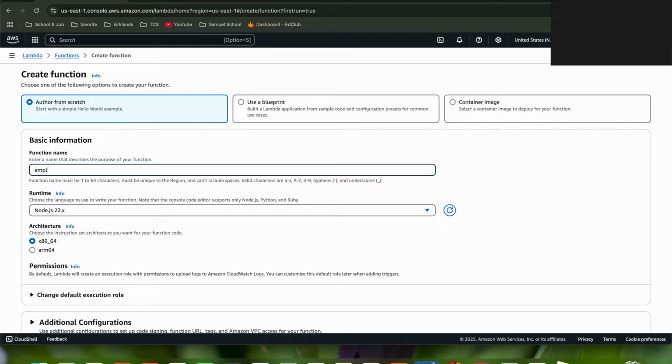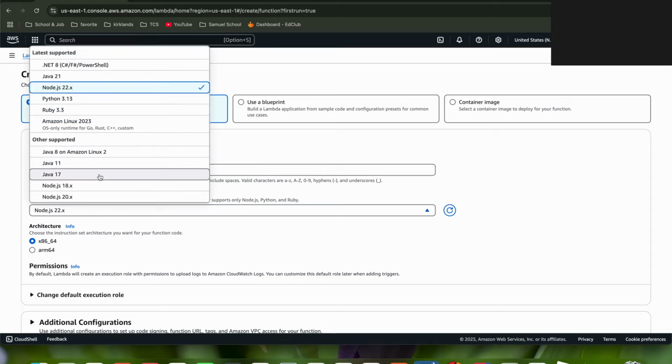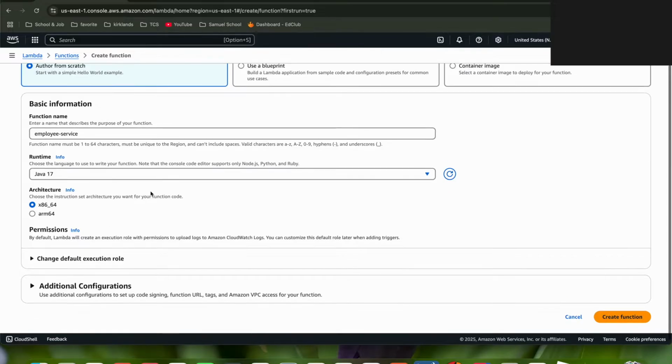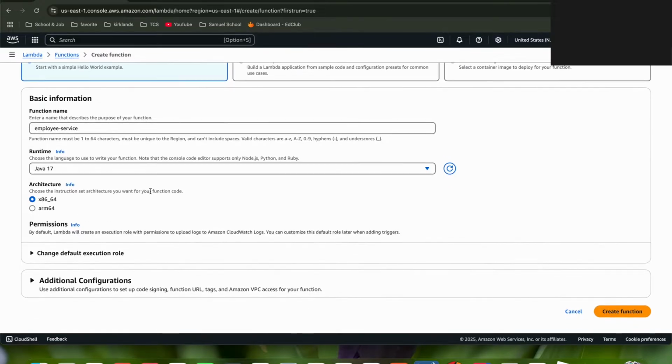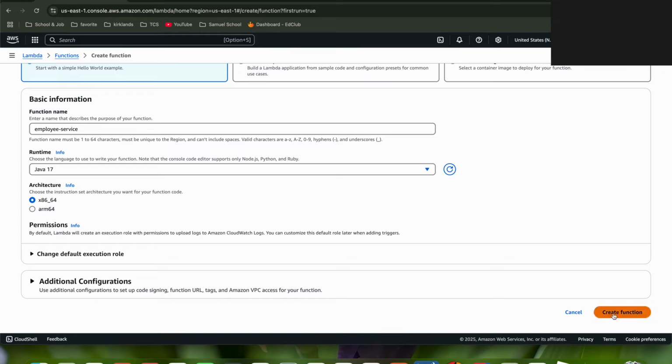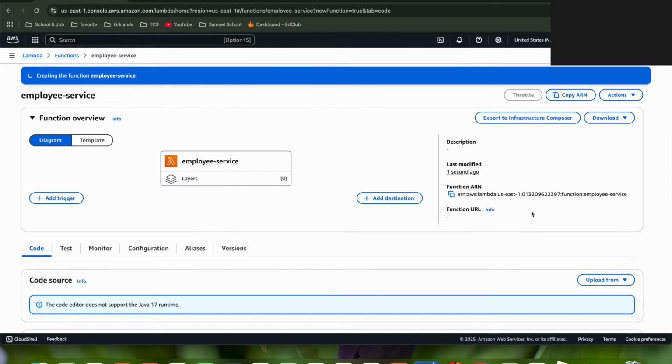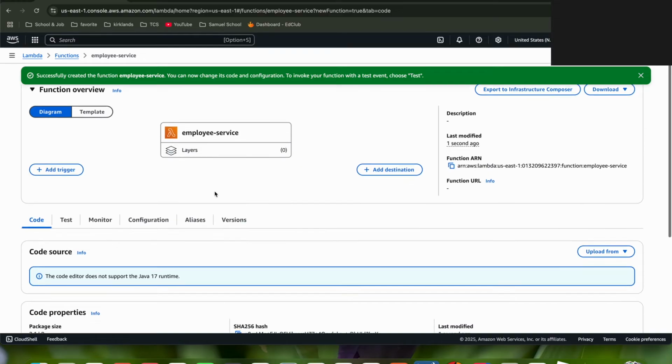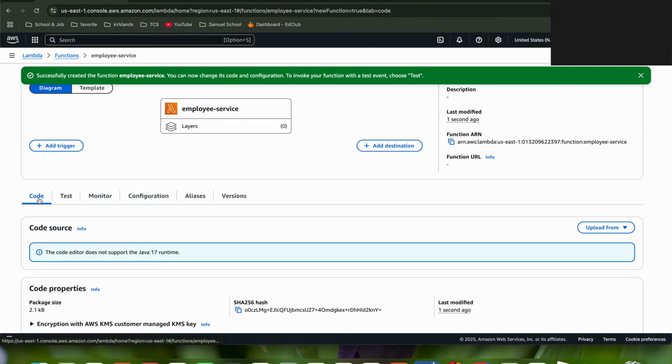We are creating a Lambda function from scratch, and let us give a name for the Lambda function. I'll give employee service, and then our runtime will be Java 17. I'm using Java 17 for my project, and then leave everything as default, and then click on this create function button. It will take some time to create this function, so let us wait until the function is created. Finally the function is created, employee service, and now let us see the code.